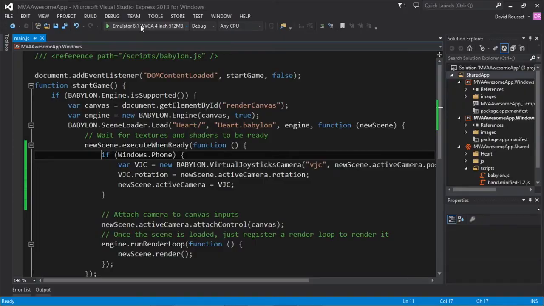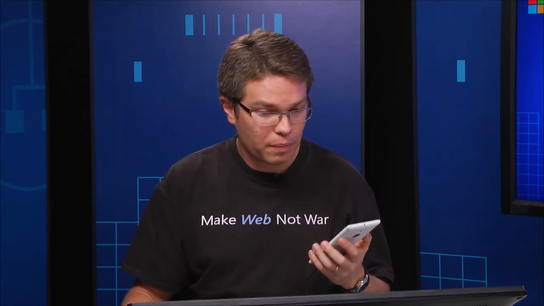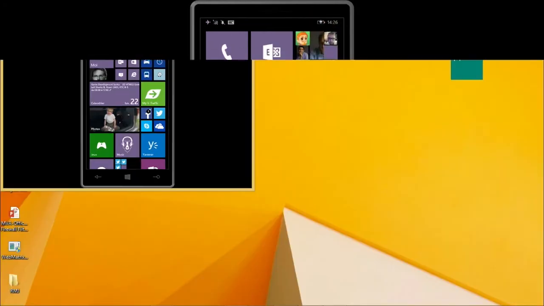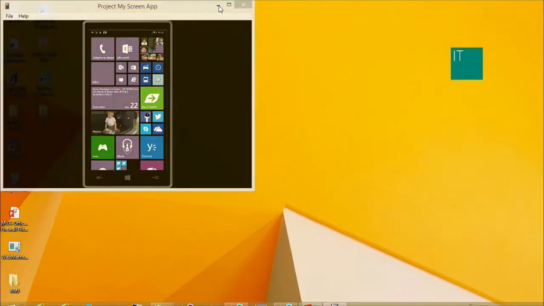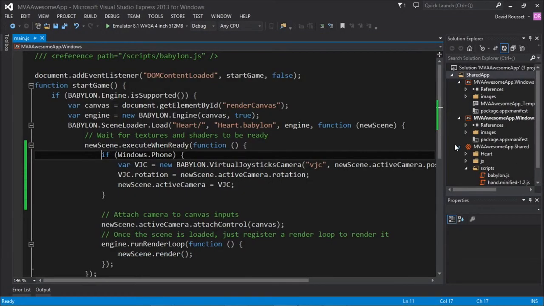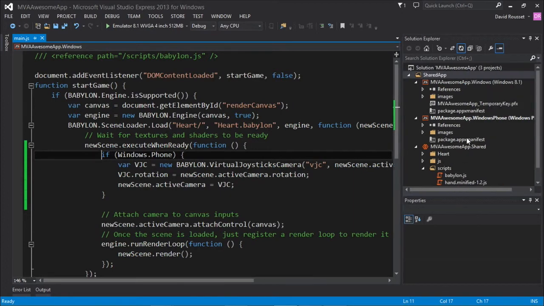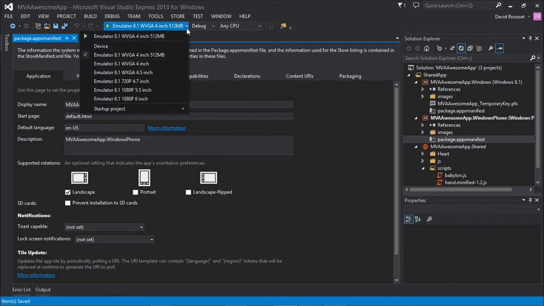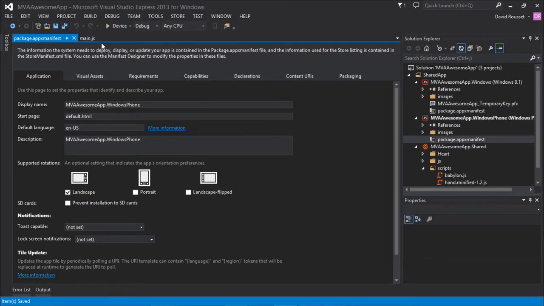I'm going to unlock my phone. So this is my Windows Phone, and what I need to do is to use the Project My Screen app. It's going to ask me to take the control. Yes. And you can see this is my phone. And now what I'm going to do, I'm going to modify slightly the project. So let's go back to Visual Studio. I'm changing the manifest file of the Windows Store version. And I want my 3D scene only to be displayed in landscape mode. So I'm ticking that.